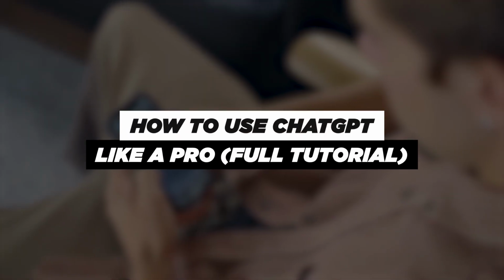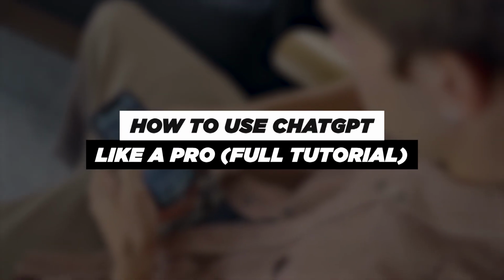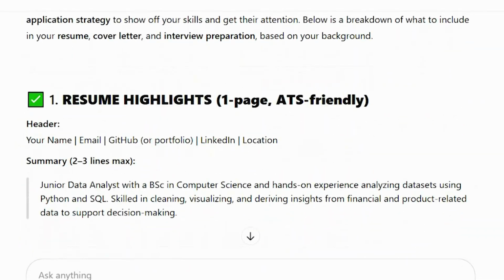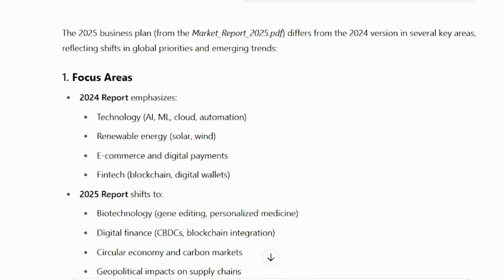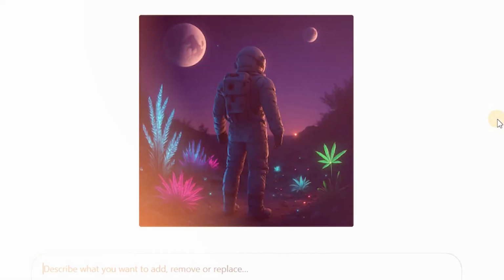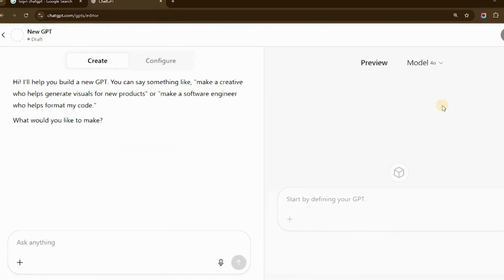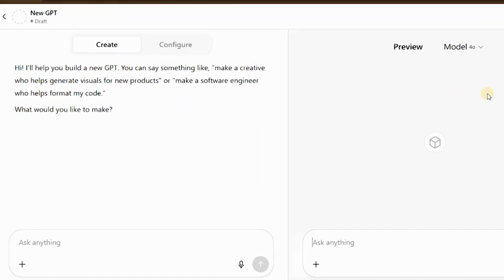In this video, I'm going to show you how to use ChatGPT like a pro. We'll walk through step-by-step how to get better answers with smarter prompts, unlock hidden features like document analysis and image generation, prep for interviews, manage complex projects, and even build your own custom GPT from scratch.